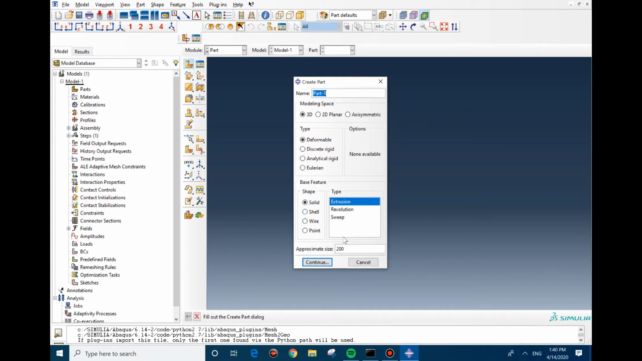We usually use these, and then in shell you can design a 2D part in 3D. I mean, for example, if you want to create a plane on the top of the part, you can define this. And wire is for creating, for example, a line or wire or a pipe. You can use this option. But point is just a point, and it's not very common to use a point in creating a part.